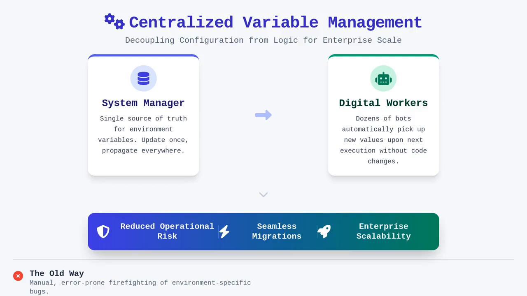environment-specific configuration bugs. It turns your deployments from a manual, error-prone task into a clean, administrative update. You gain a higher level of predictability, and the operational risk associated with deploying new code is significantly reduced. As you continue to build out your maturity in Blue Prism, these patterns will prove essential for scaling your automation ecosystem across the enterprise.